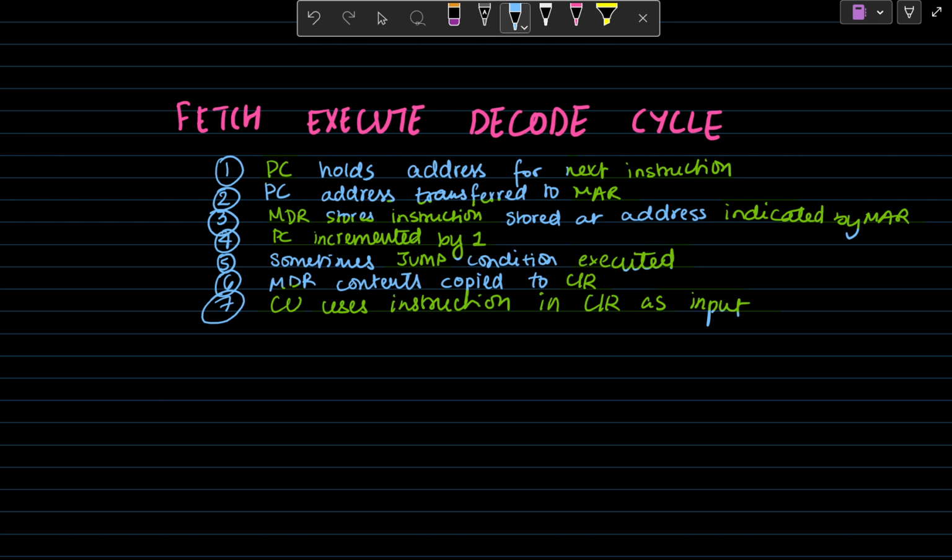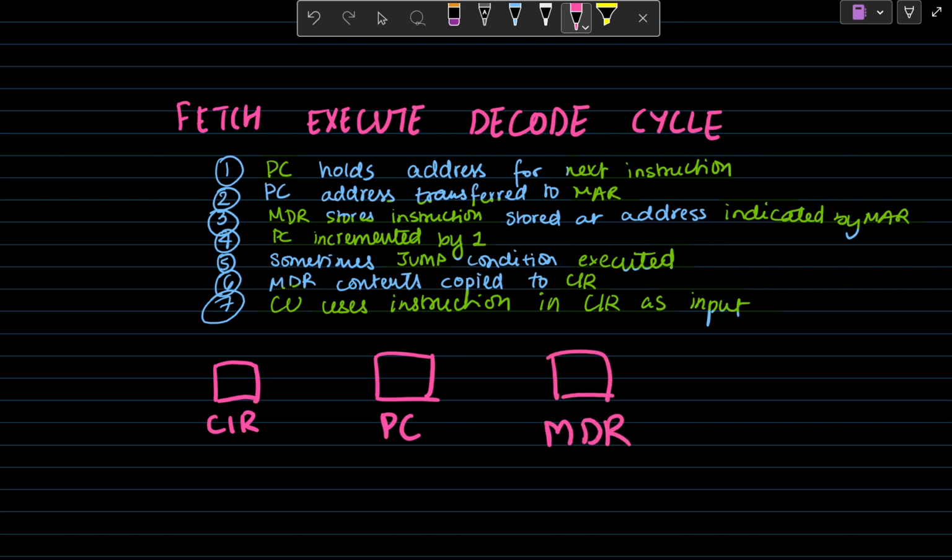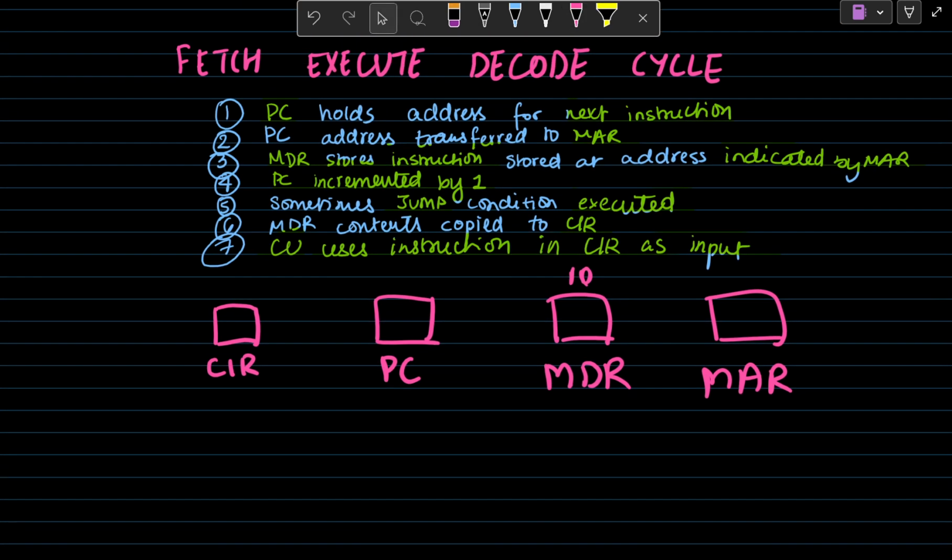So what happens is, first, suppose this is your CIR, this is your PC, this is MDR, and this is MAR, and the address here, the location, is 10. I'm gonna give you guys an example. First, the PC holds the address for the next instruction. So suppose 1 is what's in the PC. So 1 is the location of the next instruction that's gonna happen.